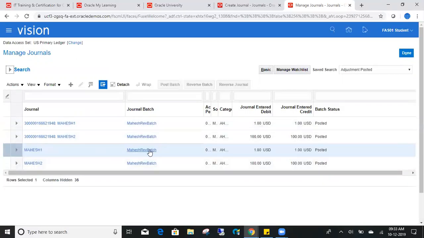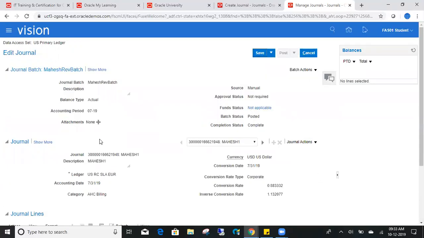Okay, so I'm clicking on your Mahesh. Now you are not able to see the edit option, right? Yes. So if it is before posting, you can do the editing. After posting, you cannot.